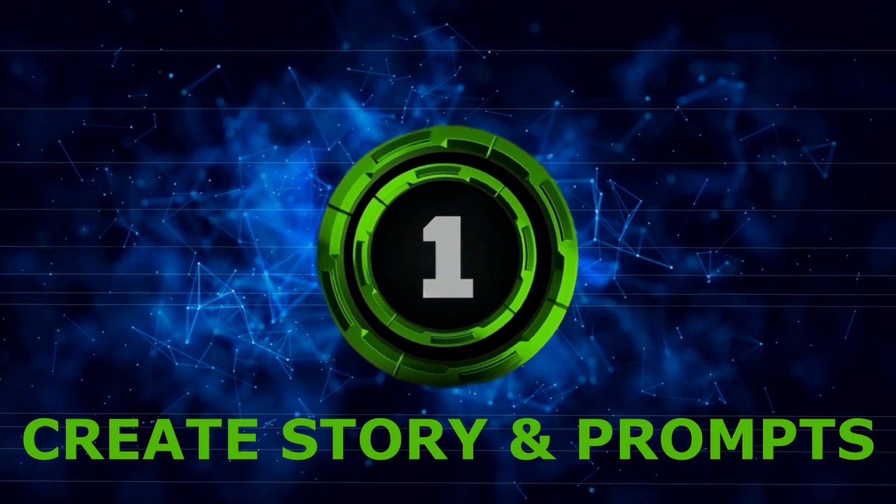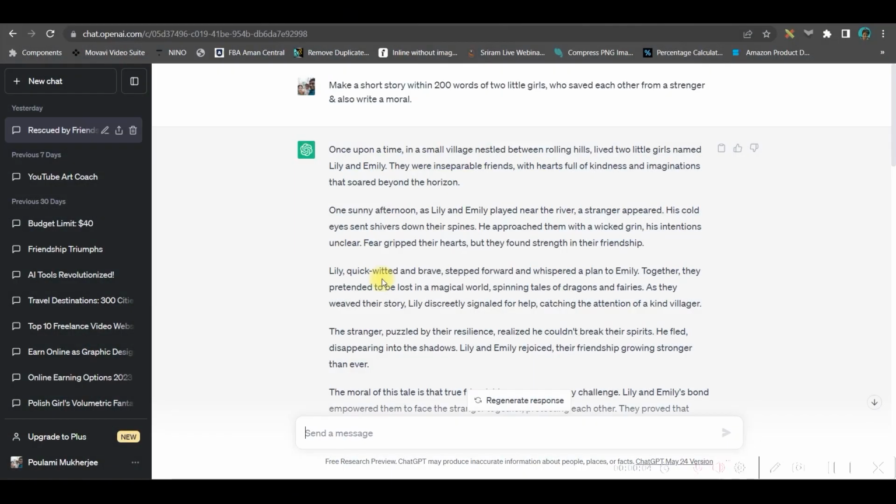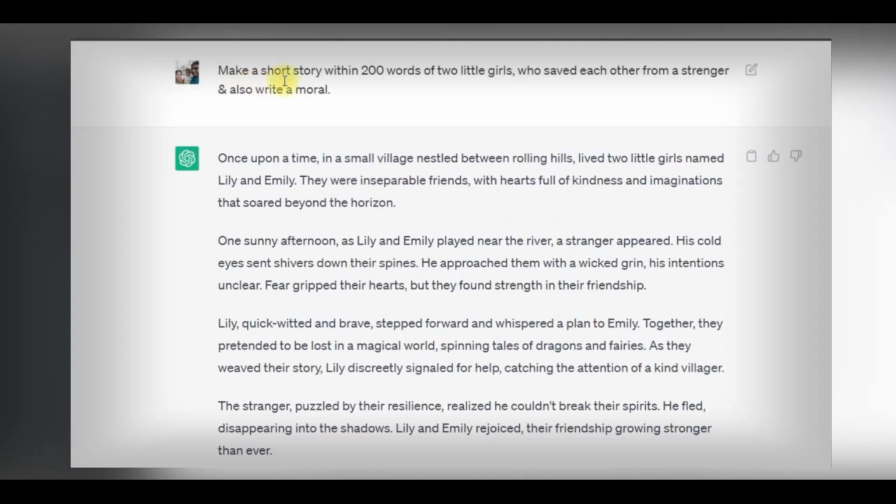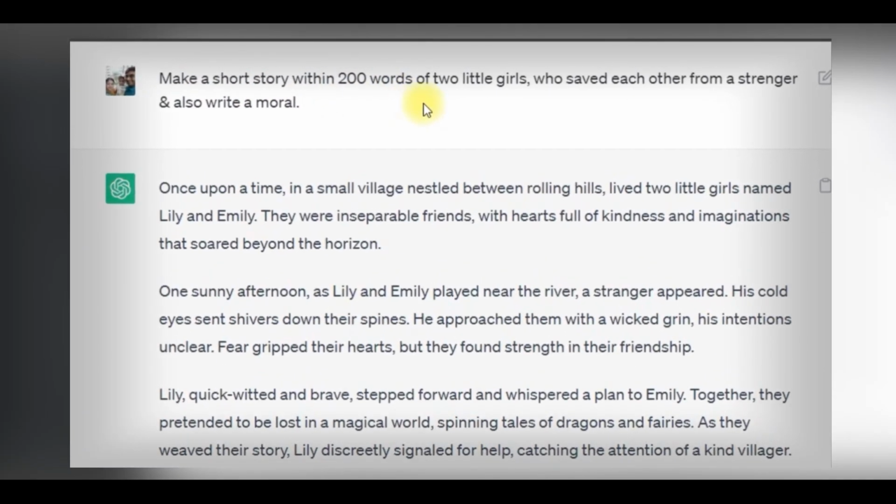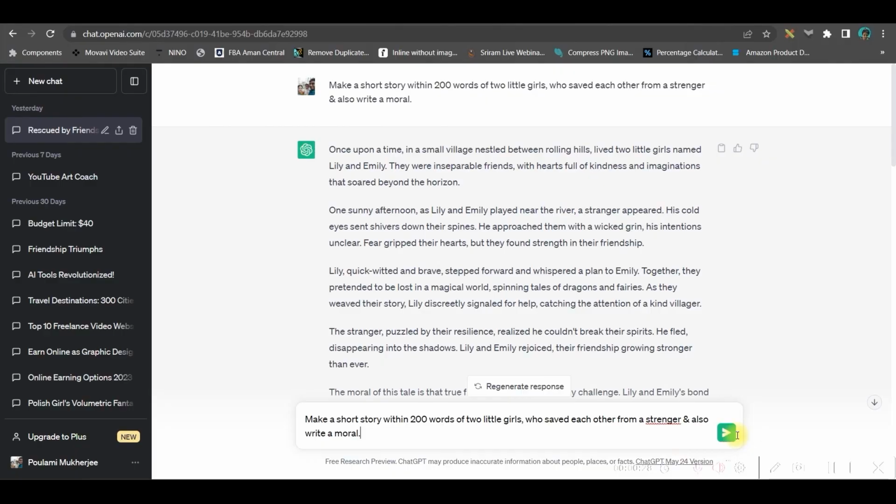Step 1, open ChatGPT and create an account there. Now, you will have to create a small short story. So for me, I will have to give the command as make a short story within 200 words of two little girls who saved each other from a stranger and also write a moral. Write the prompt and go to this green button to send message.